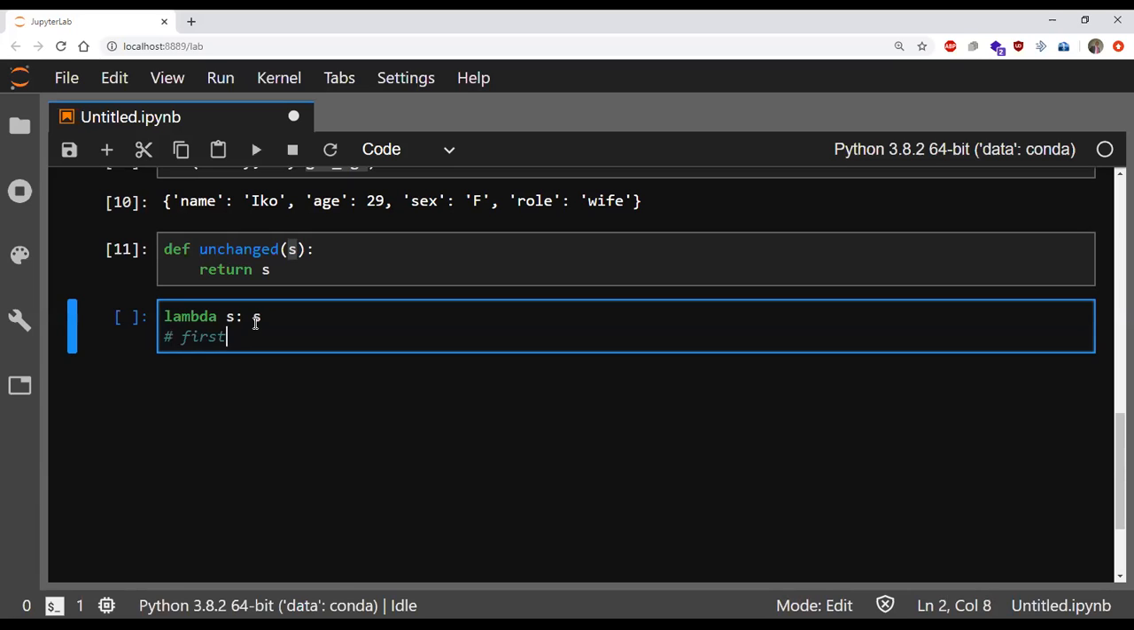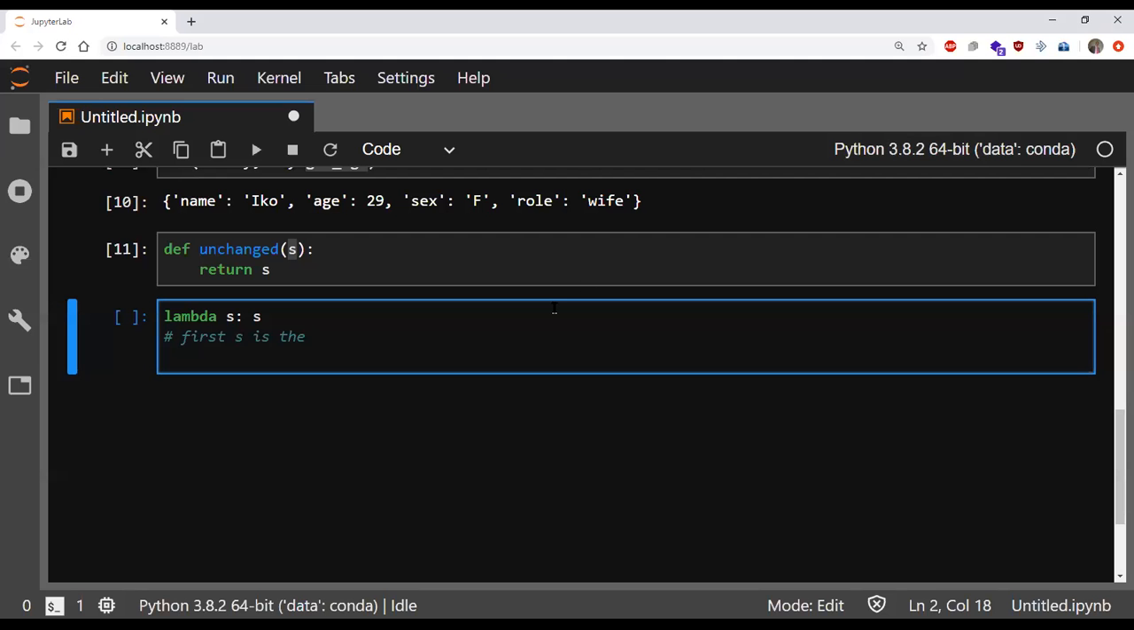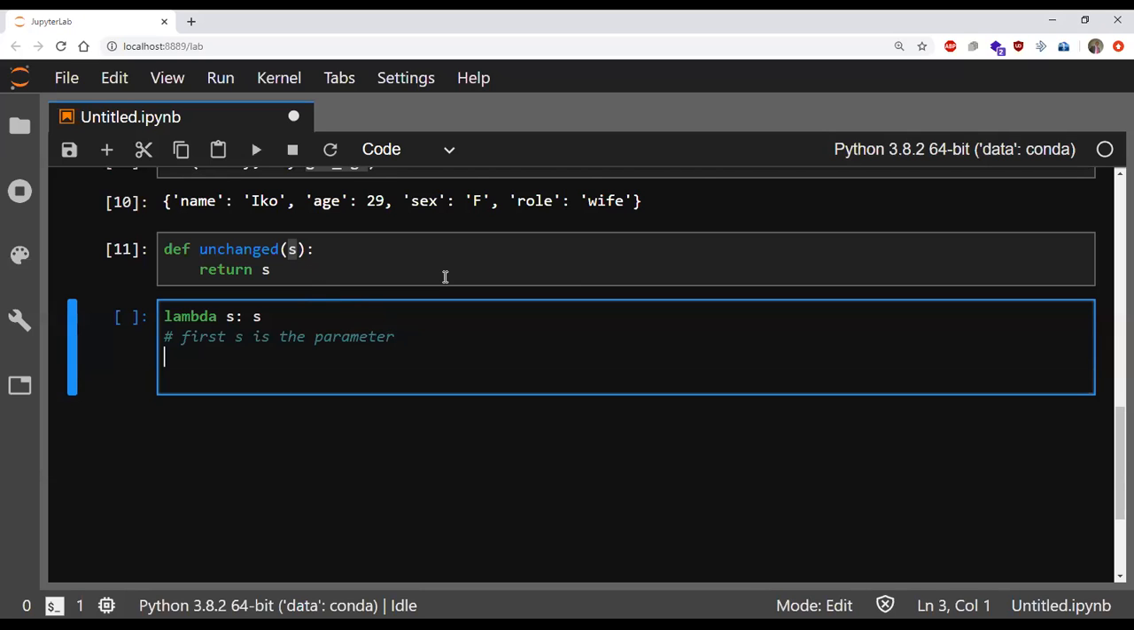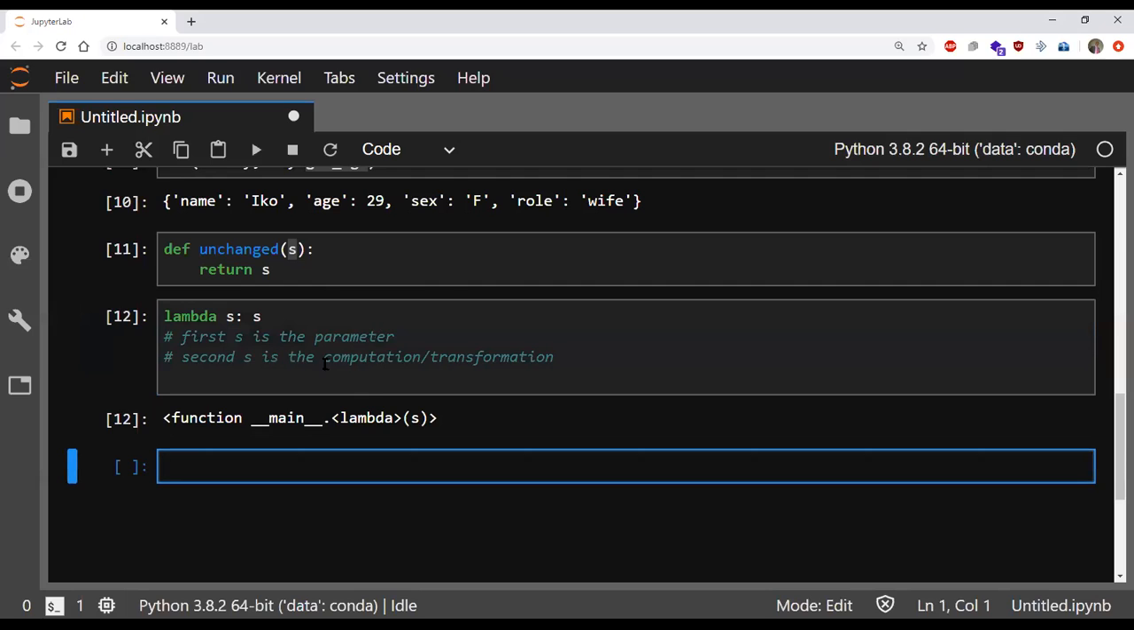The first s is the argument, the parameter, which is what's in the brackets, right? The second s is the, let me not use the word argument, let me just use the word computation, or let's say transformation. Right? I'm going to explain that in a moment. So if I run this, for example, just showing there's a lambda function.